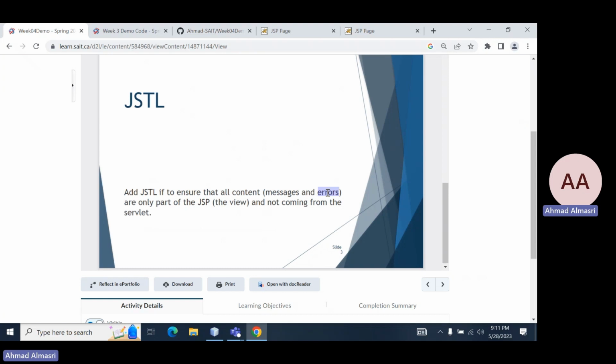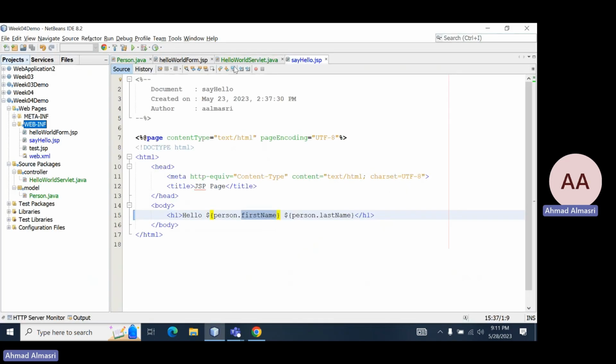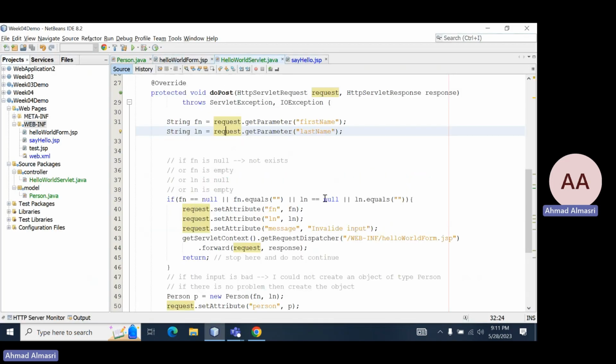Now, for example, if you have an invalid input, I don't want to send you this text. I just want to send you true or false. If I send you true, that means there is no problem. If I send you false, that means I need you to show me in the page invalid input. You will see that in the example. That means we need to change the hello world form.